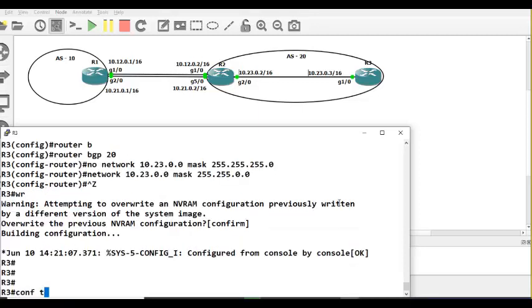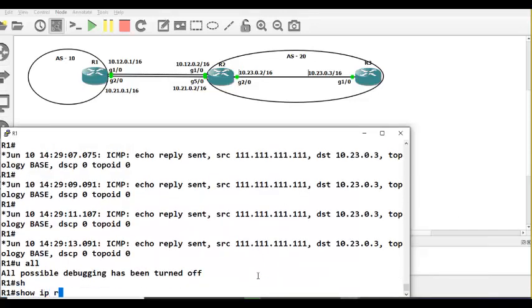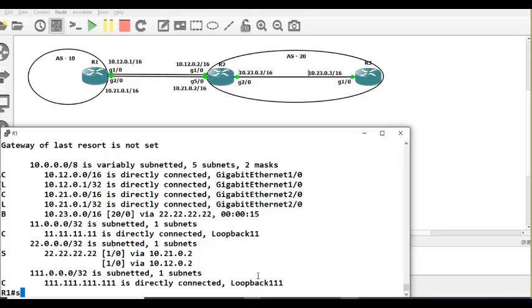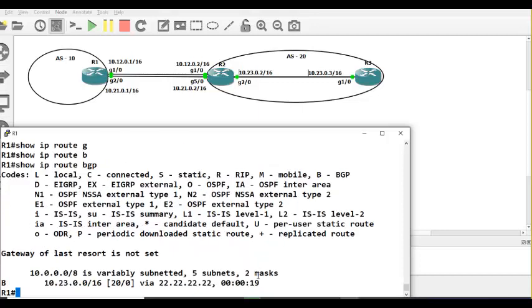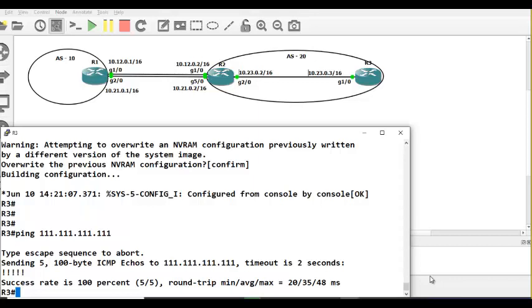Right, now let me try pinging this. Before I ping, I want to go to R1 and show you the route in the routing table now. Show IP route BGP, show IP route BGP, you see. You got the 1023 route now. Earlier it was not there. So now if I go to R3, the ping goes successfully.